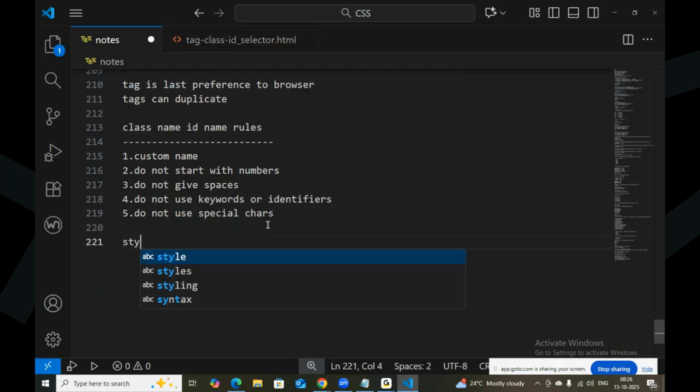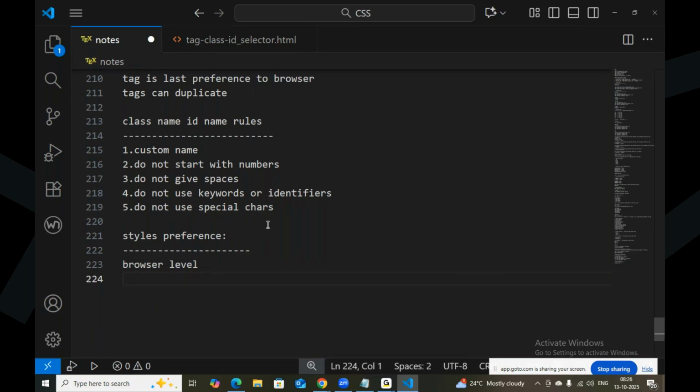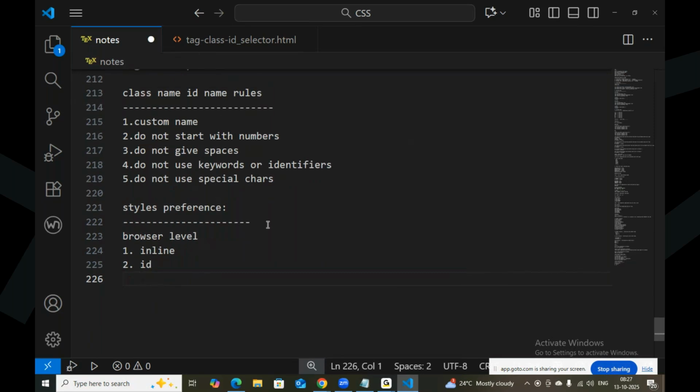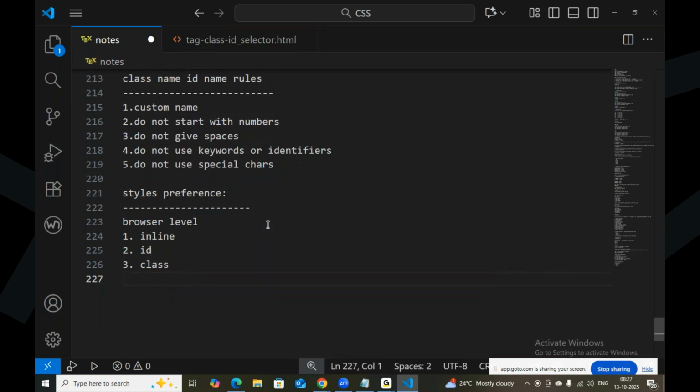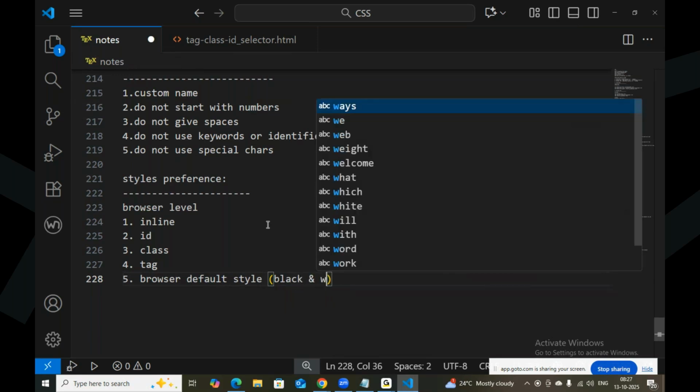Style preferences are very important. In the style preferences, how can the browser listen? At the browser level, what is the first priority? Inline. If inline is not there, ID. If ID is not there, class. If class is not there, tag. If tag is not there, then what? Tell me, Govind Babu. Browser default style. That is something like black and white.